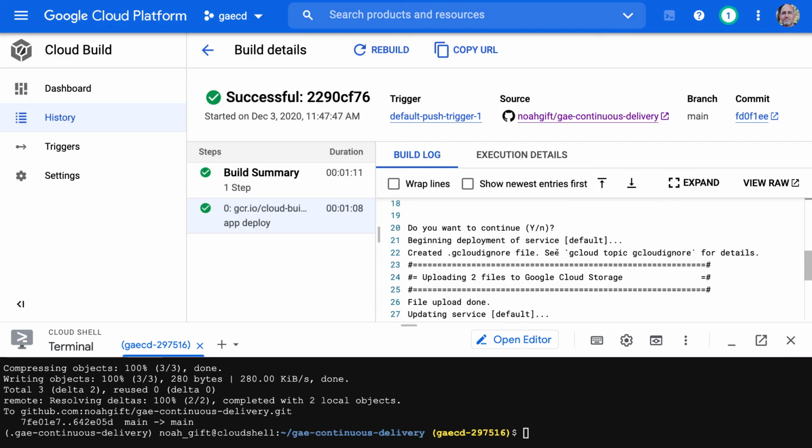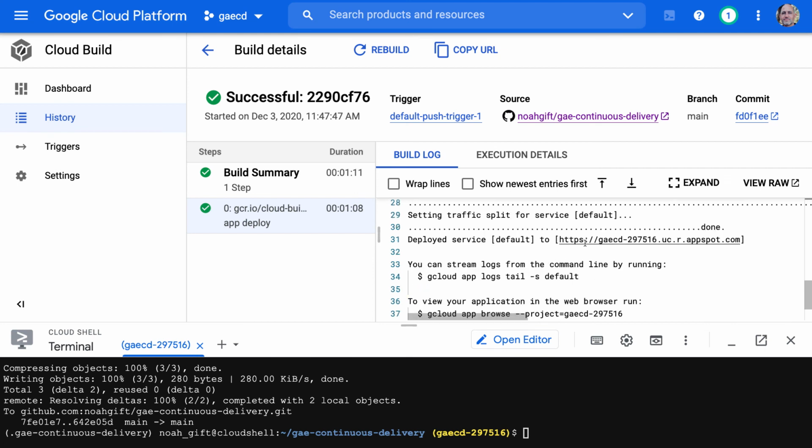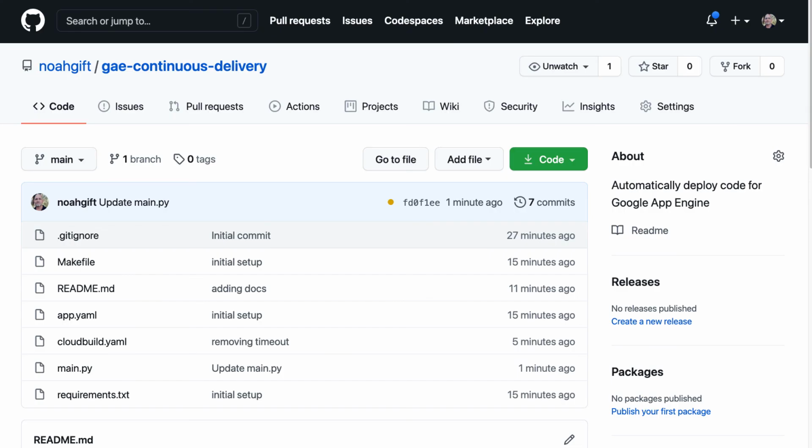And there we go. So if we go to this URL like this, let's test this out. Let's go here. It should say take 10. Take 10. There we go. So got continuous delivery set up. Hopefully it was worth the wait.